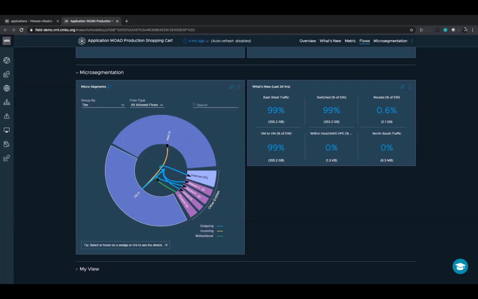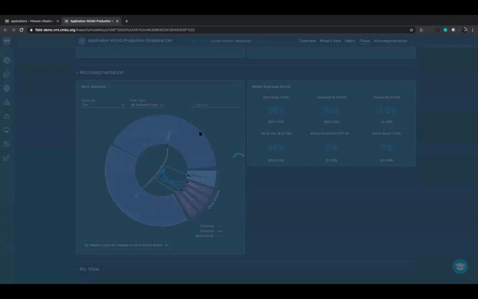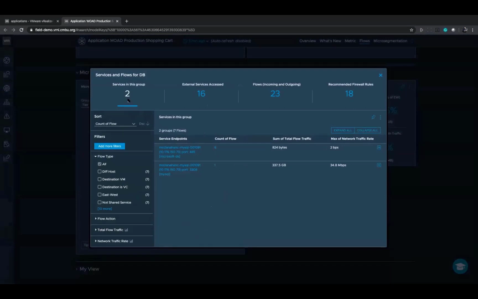From here, I can click on my database tier. This now pulls up an overview of how many services are in the group for the database tier, how many external services are accessed, and how many flows I have incoming and outgoing for my DB tier. I can see my different endpoints and the associated number of flows, the sum of the total flow traffic, and the max of the network traffic rate occurring for each one of my endpoints within my database tier.